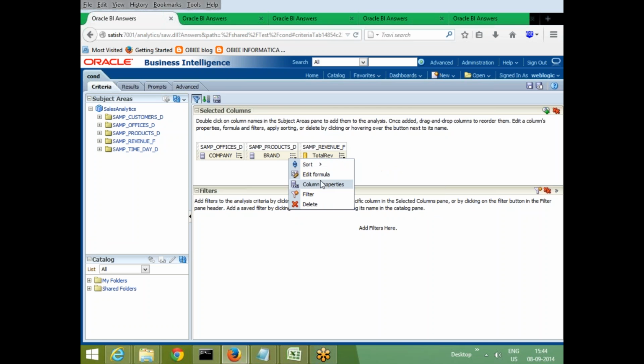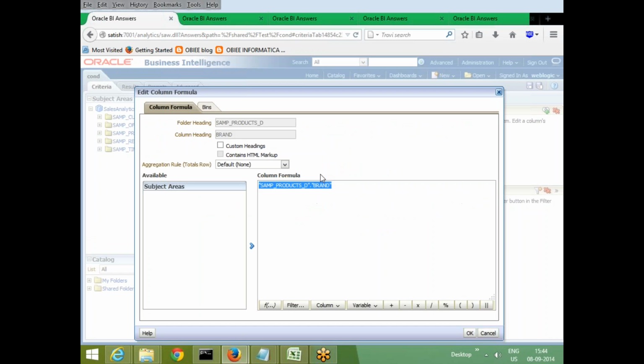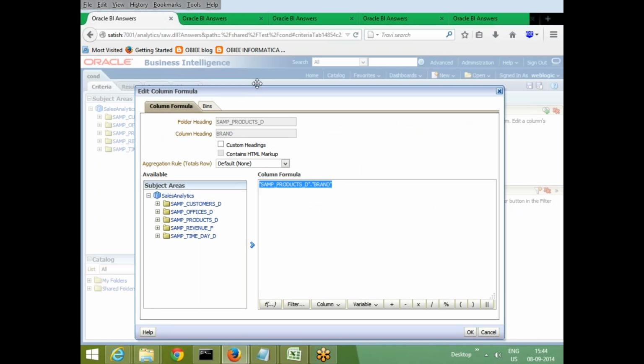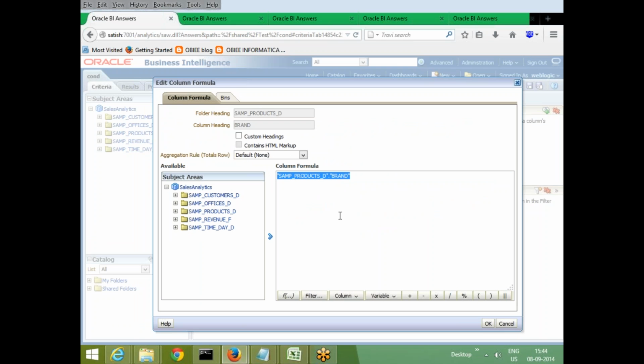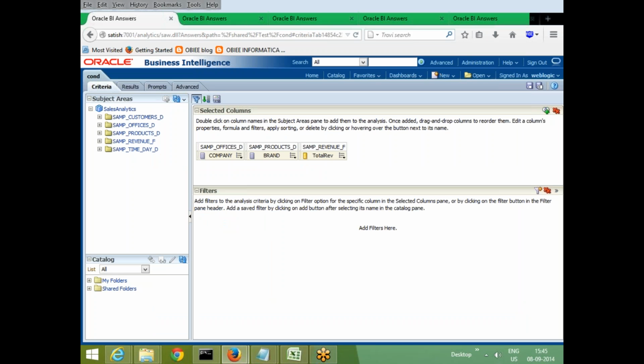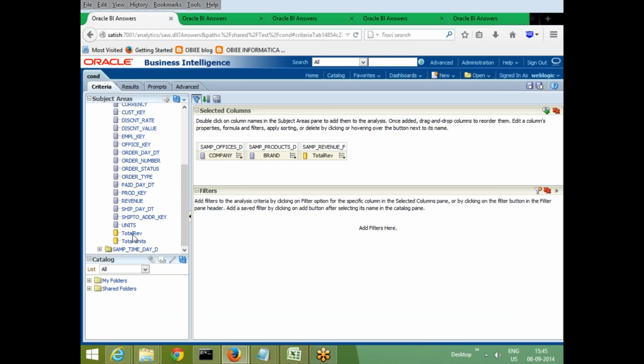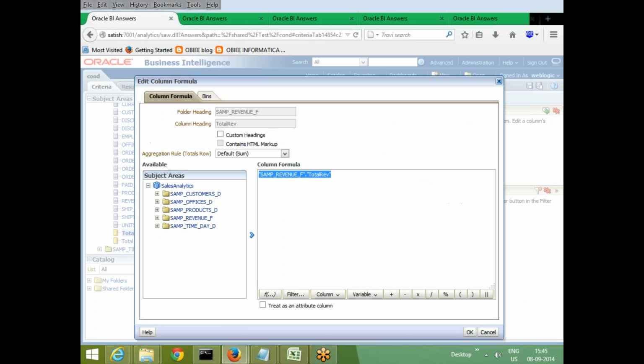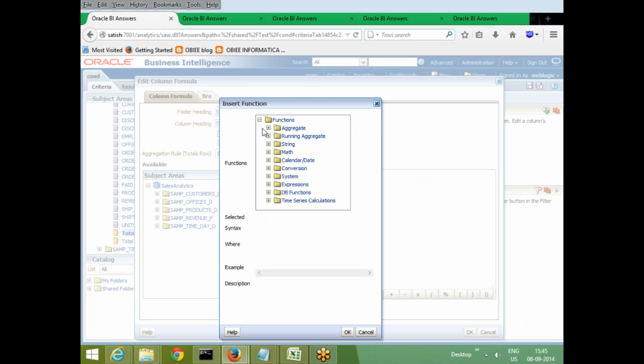And apart from this, we have formulas here. What are these formulas? You might have written a lot of formulas. Okay, I'll show you quickly two or three important formulas. Now I'm selecting total revenue first. If you get into the formula, you can apply any function which is available, or your aggregate and all. First I am showing aggregate.